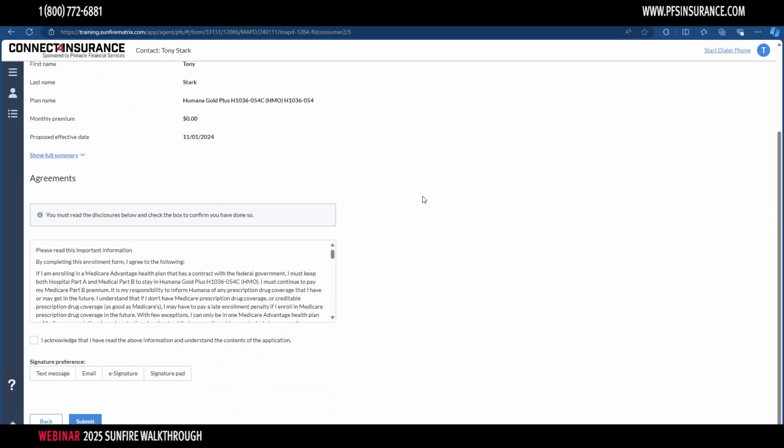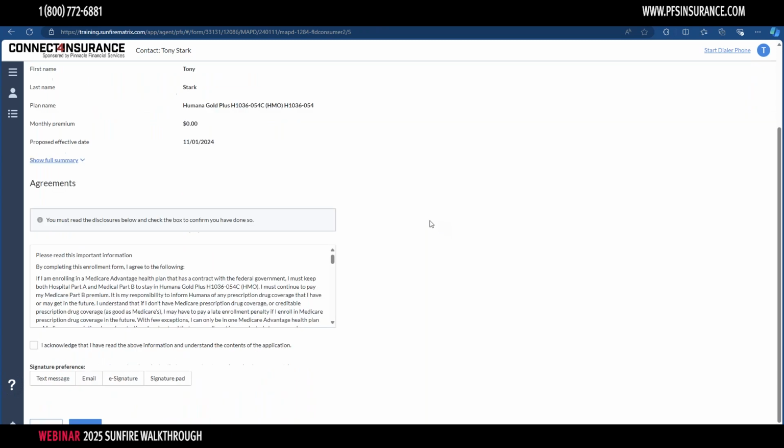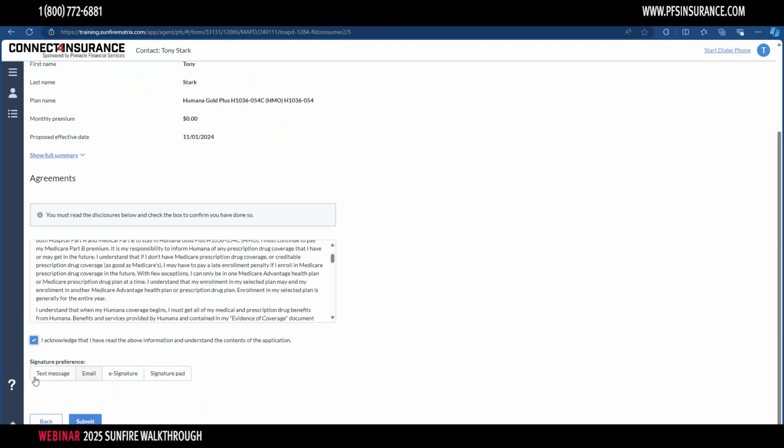And now we are at the final stage of the enrollment form. So you can imagine when you're using that BOSS system and you're using that customer lookup, how quickly you can power through an enrollment, in addition to making sure all the details are correct. And at this point in time, we can do a text, email, e-signature.